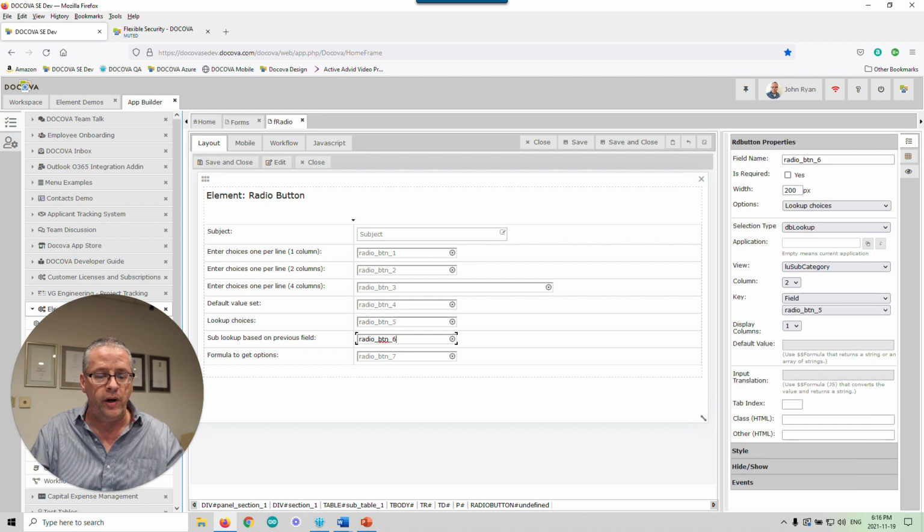So what it's saying is for radio button 6, do a lookup and it will watch radio button 5 for any changes. So as soon as radio button 5 is changed, that lookup is done automatically to populate radio button 6, right? So in radio button 6 here, I'm saying do a DB lookup, look up to the lookup subcategory view, look in column 2, and use a field on this form, the radio button 5 field, and again display column 1, right?